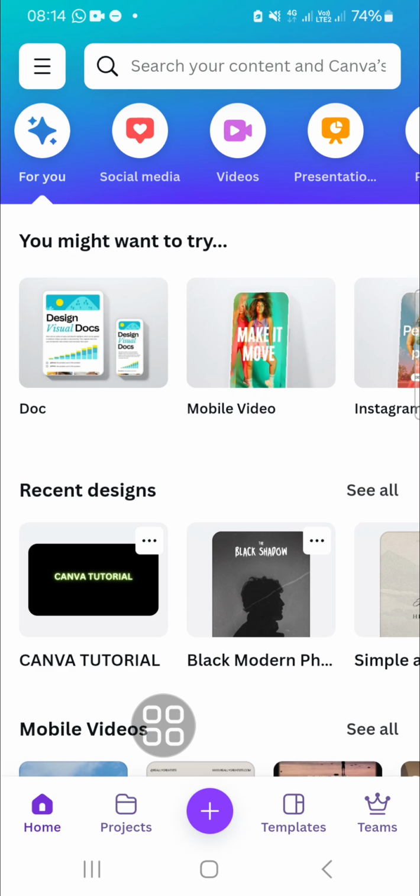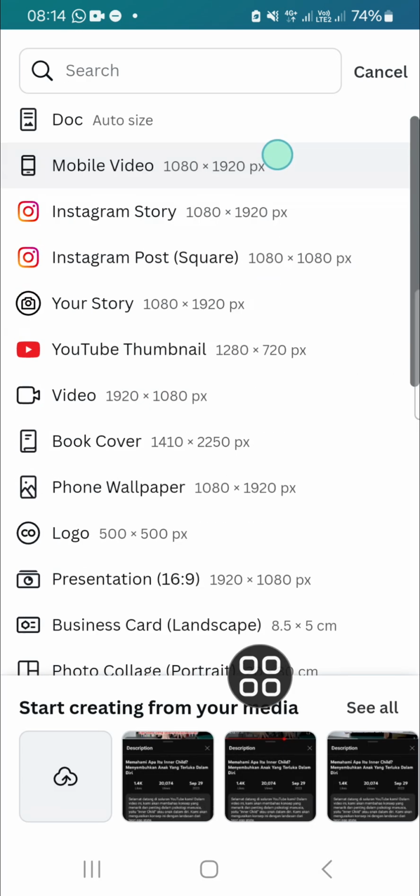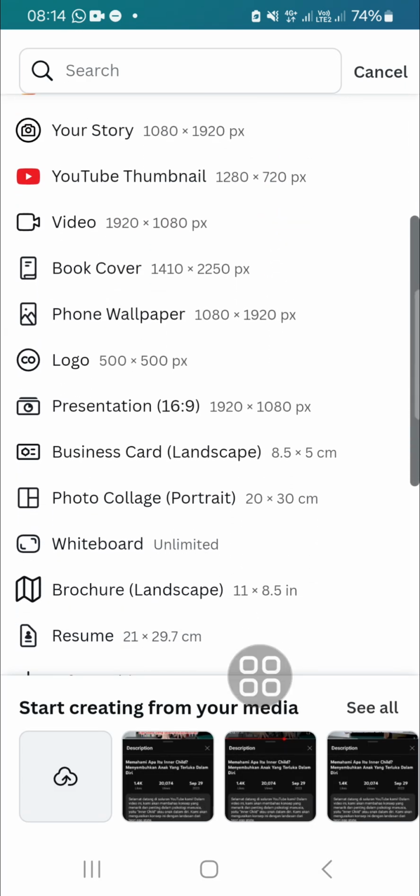Here I have opened my Canva application on my mobile phone, and first things first, I'm going to create a new design in Canva. I'm going to click on this plus button and choose the ratio. I'm going to choose the phone wallpaper ratio, which is suitable for my image.